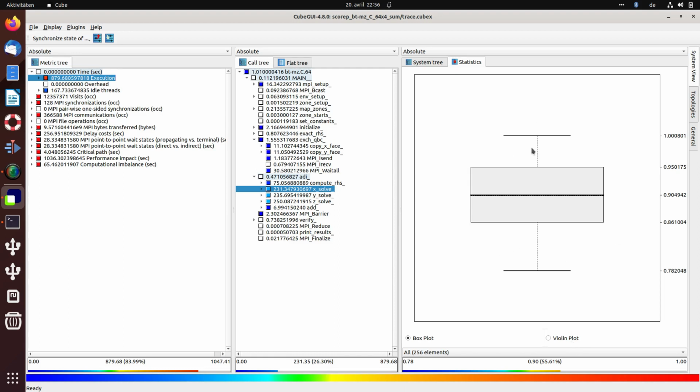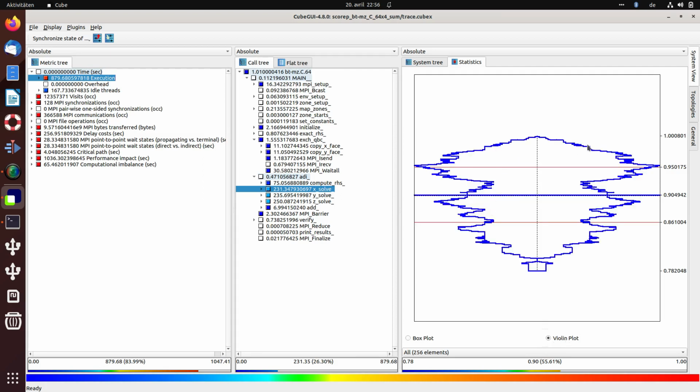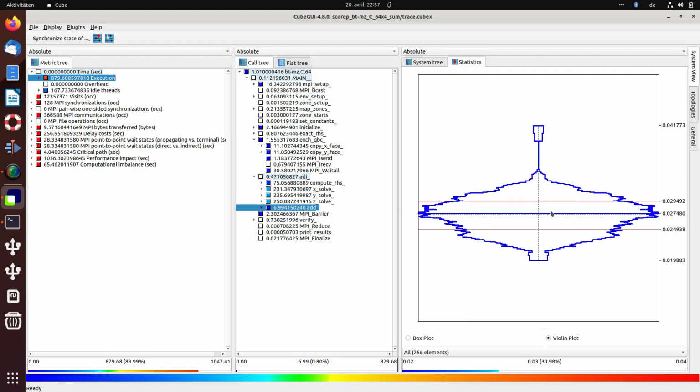Another representation of the statistical information is not using the box plot but using the violin plot. If we select it, then we see a little bit more information. The violin plot also presents the distribution of values over this range. We see that the distribution is skewed more towards the upper values. If we select another call path, then we see, for example, such a distribution. The majority is located around 0.27, but there are a few values in this range, and they are actually defining the maximum.